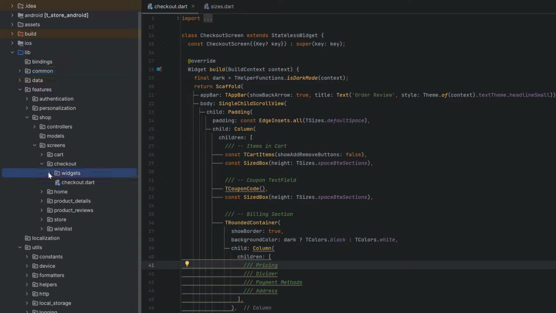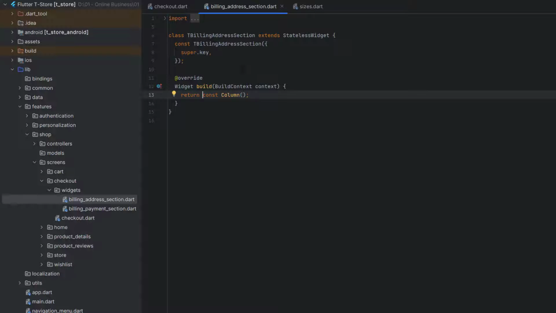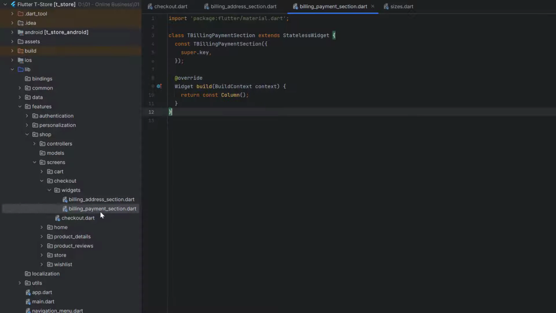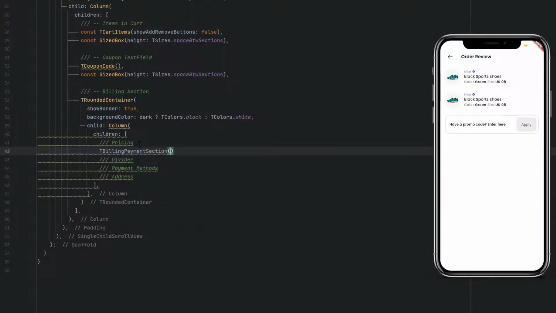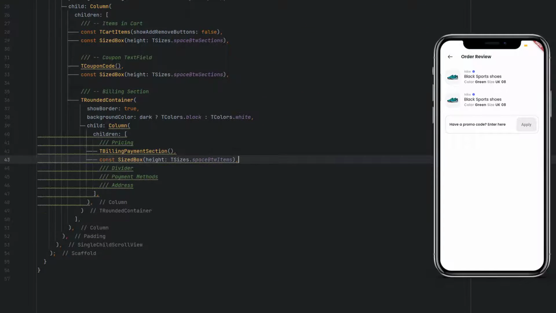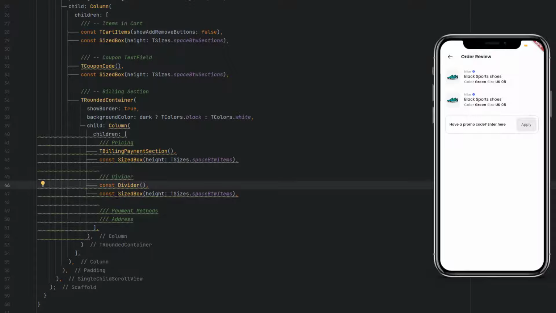Inside checkout, I have created two empty widgets. The first one is the billing address section. We'll deal with addresses over here, and then a billing payment section. We will add payments inside this widget. So next to this pricing, let's call the billing payment section. Also add some space. Same, let me add a divider over here, then we will start designing. So a simple divider with nothing else, then again a space between items.